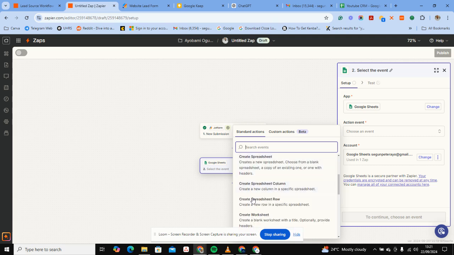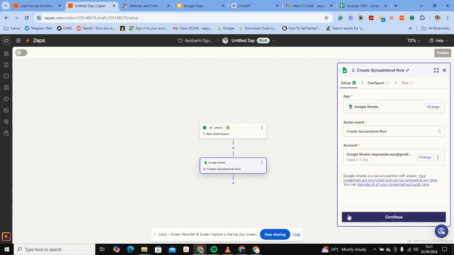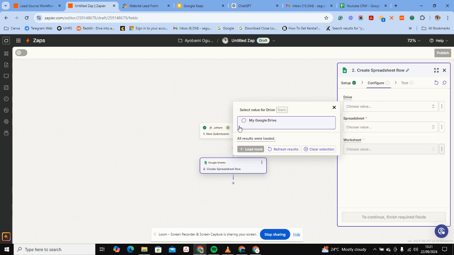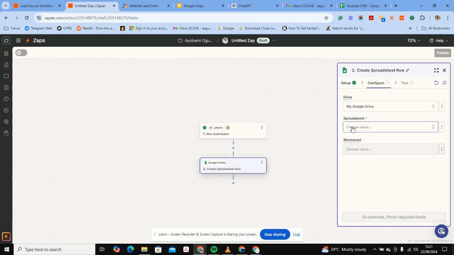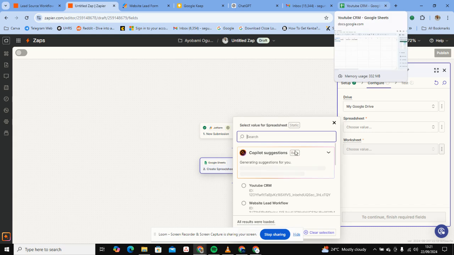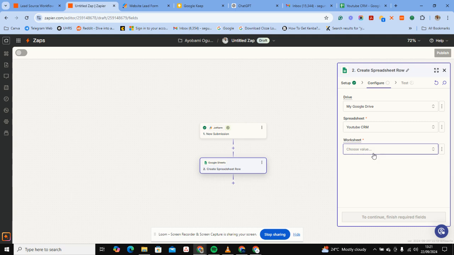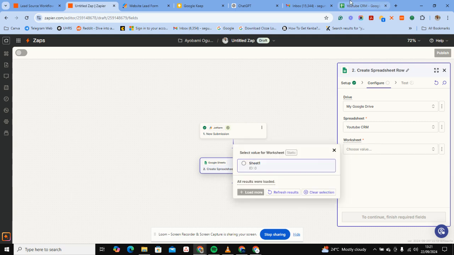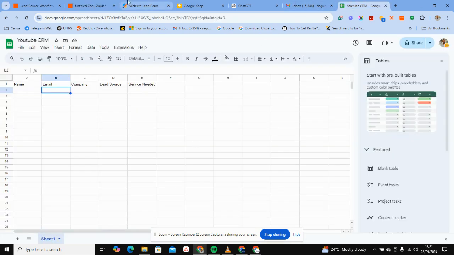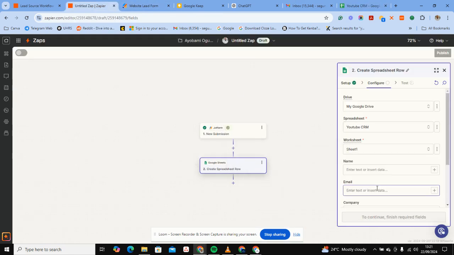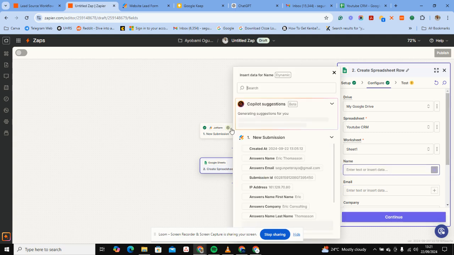I create spreadsheet row. I continue right here, and my drive is my Google Drive. The spreadsheet, like I said, will be YouTube CRM. That will be the name of the spreadsheet, right? And the worksheet will be Sheet1. That will be the worksheet that we're working on right here. Then you see the fields, and all we need to do is map the fields according to the fields on the form.